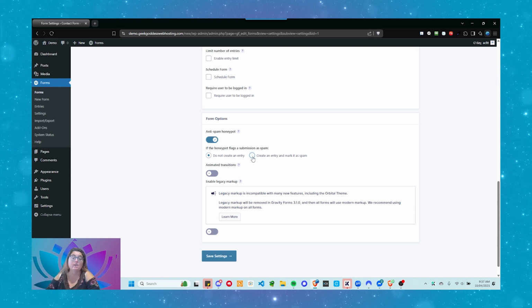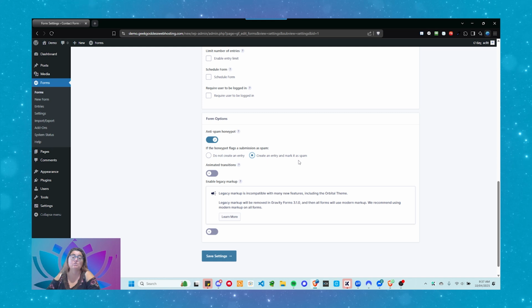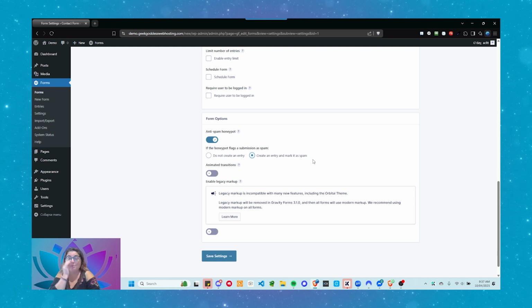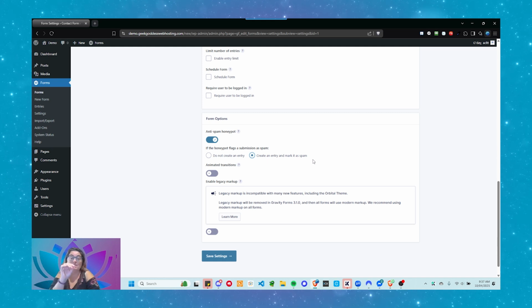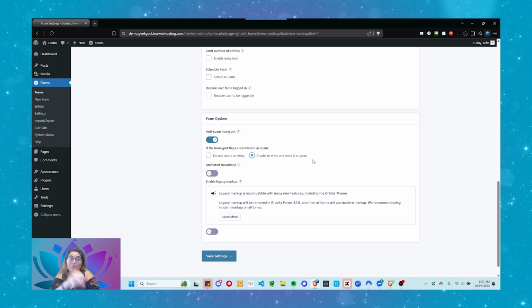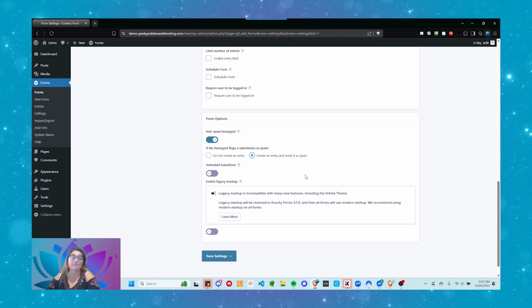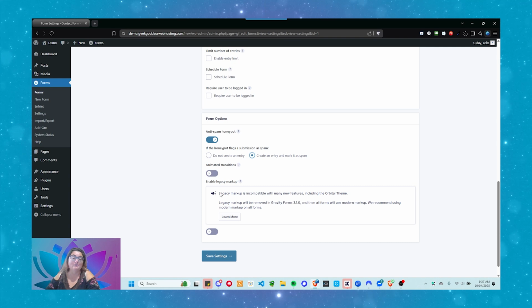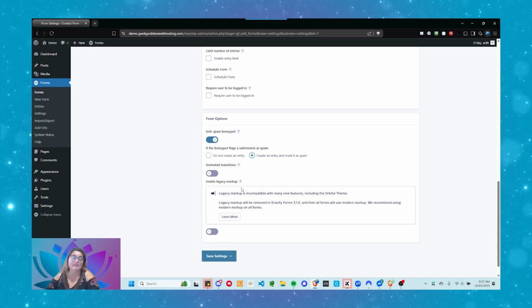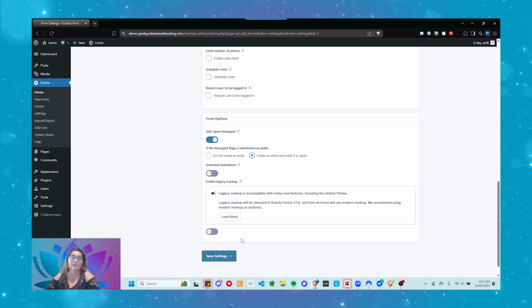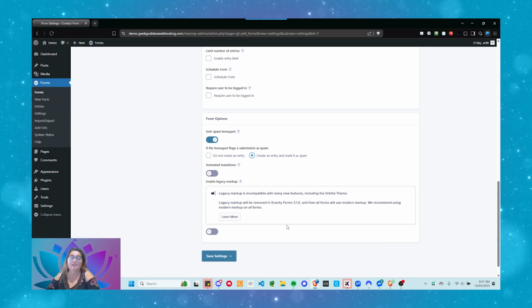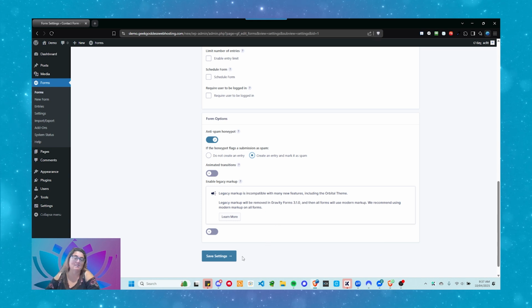I personally always have it marked as create an entry and mark it as spam. That way, if there are any false positives, it will go into the system. It will be marked as spam and I'll be able to see it and act on it. We don't worry about animated transitions and don't worry about legacy markup. You only ever have to worry about this if you're using an older theme and things are going wrong.